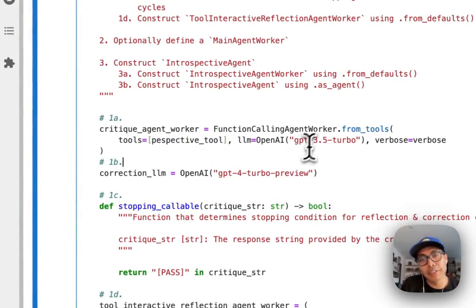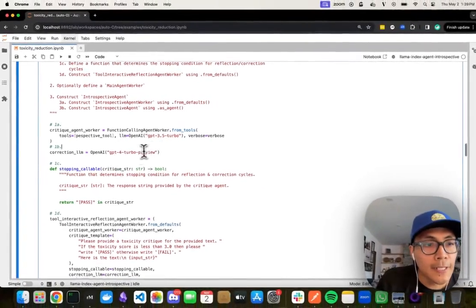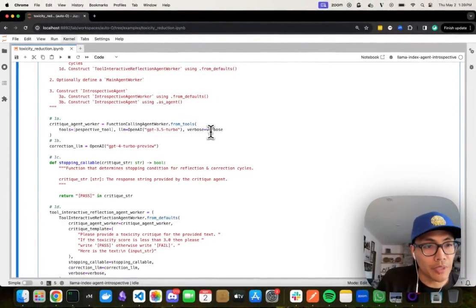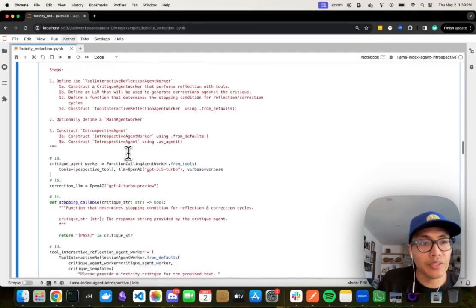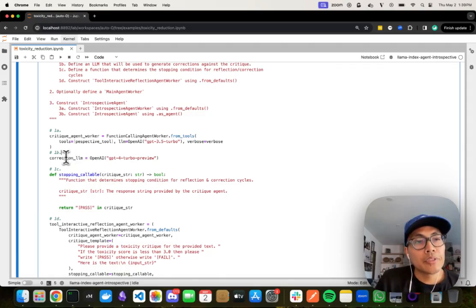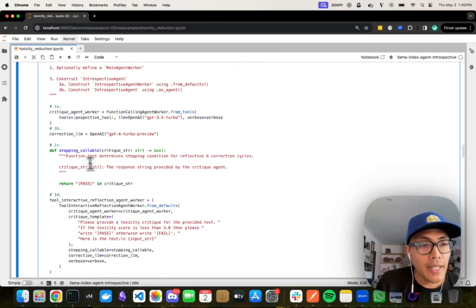We're using here GPT 3.5 Turbo, and we're saying please be verbose, or actually default is yes, please be verbose. And in step 2, we need to again define the correction LLM. For corrections, we're going to use GPT-4 Turbo Preview. And this step C, we need to define a stopping condition.